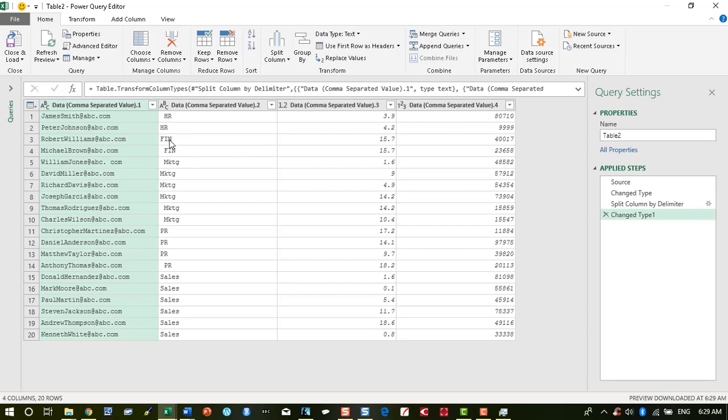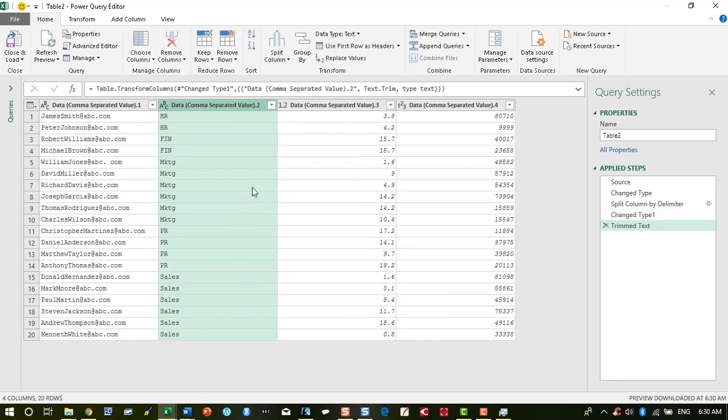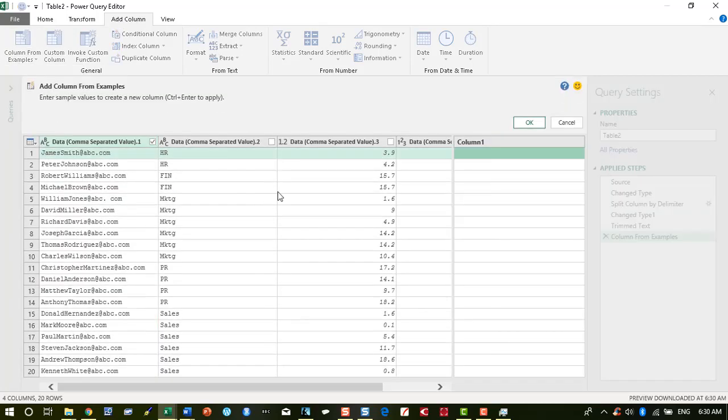Except notice we didn't quite do it. There might be some extra spaces here and there. So what I'm going to do, for example, right click here, transform, trim, and it tidies up. Secondly, I want to take out the first name, and the second name, and I don't want the email. So, add a column, for example, from selection.